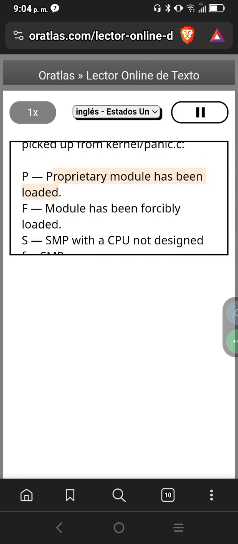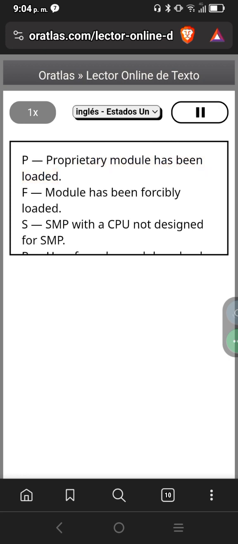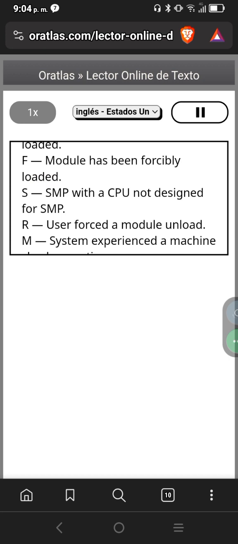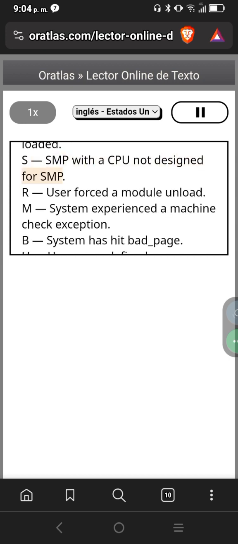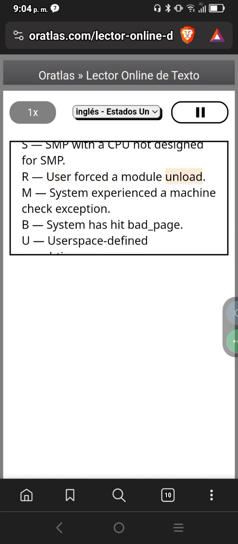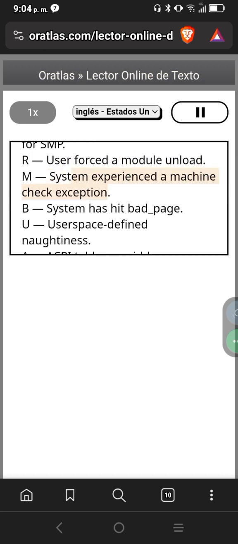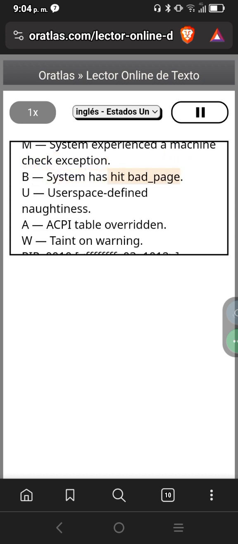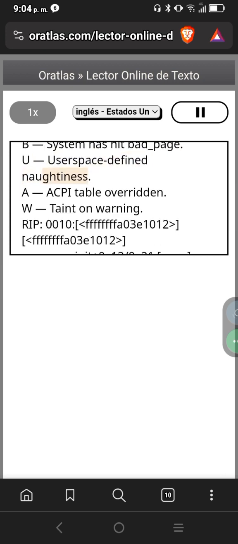C, P: proprietary module has been loaded. F: module has been forcibly loaded. S: SMP with a CPU not designed for SMP. R: user forced a module unload. M: system experienced a machine check exception. B: system has hit bad_page. U: user space defined naughtiness.